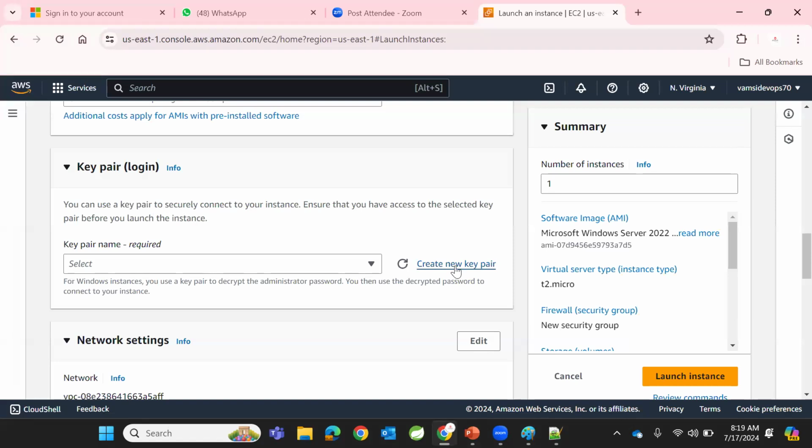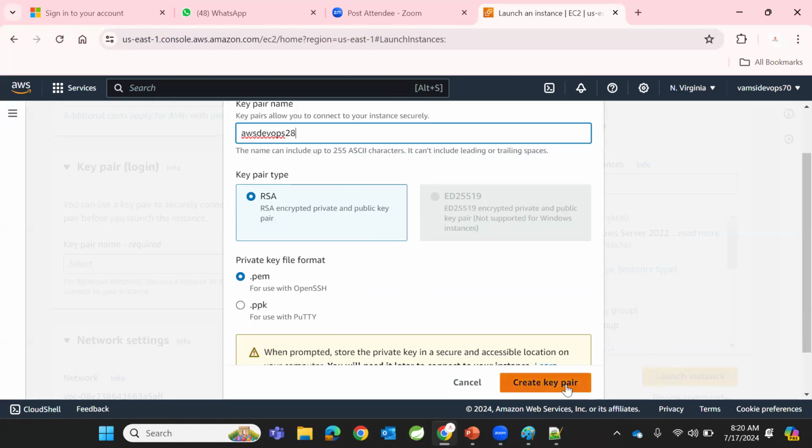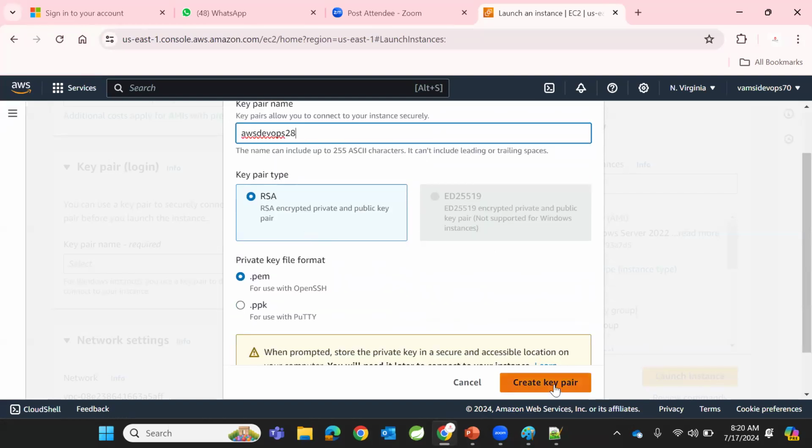You need to click on the create new key pair option, and you can give some key pair name. The key pair name can be anything. You don't need to worry about the name. Suppose I'm giving the name AWS Devops 28. But make sure that you give some meaningful name to the key pair. By default, you don't need to select any of the other options. Give some name to the key pair and create it.